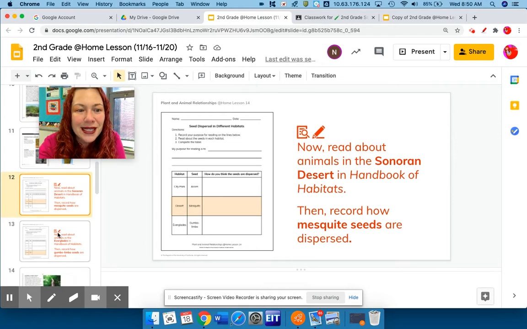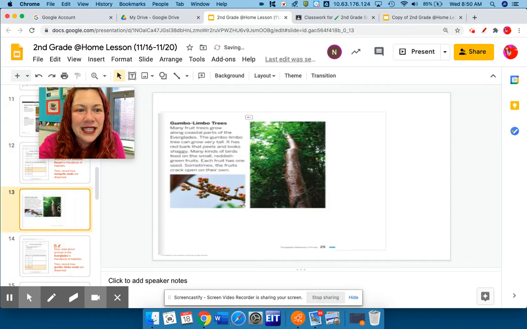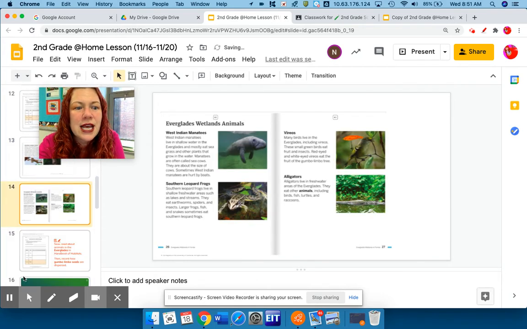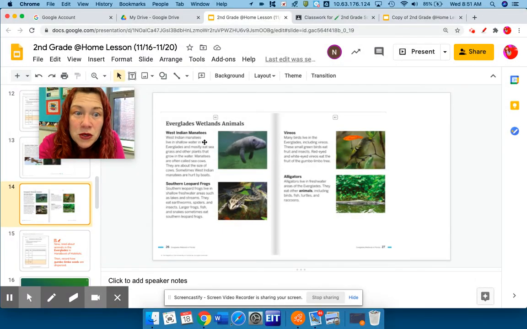All right, next up. Let's go to the Everglades. If you like Florida, you might have been to the Everglades. The Everglades are a special wetland in Florida. So now we're going to read about the gumbo limbo trees. Pause the video, and I want you to do that. This is a beautiful tree. Say gumbo limbo tree. Gumbo limbo tree. Excellent. Read about the gumbo limbo tree and then see if you can figure out which animals help spread the seeds of that tree.